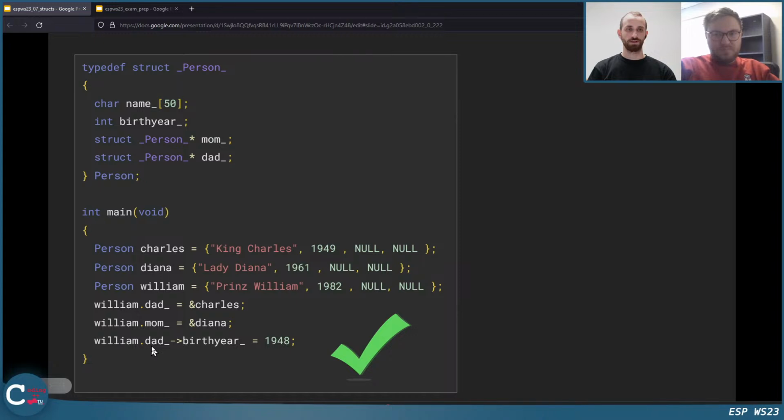Charles. So as you can see here, you can go from one person to another. We start here at the child, William, then we can access his dad, and if we had defined a dad of King Charles, we can access his dad and so on. So we can iterate very easily through all these persons which are connected. And this is very important to keep in mind for the next week.